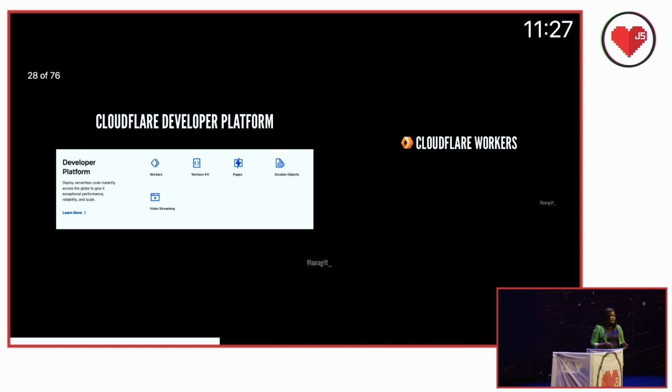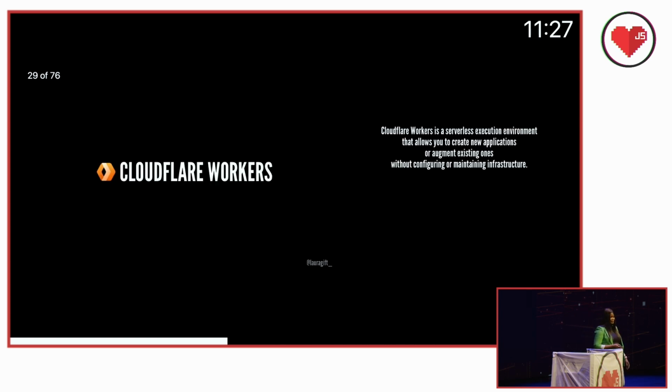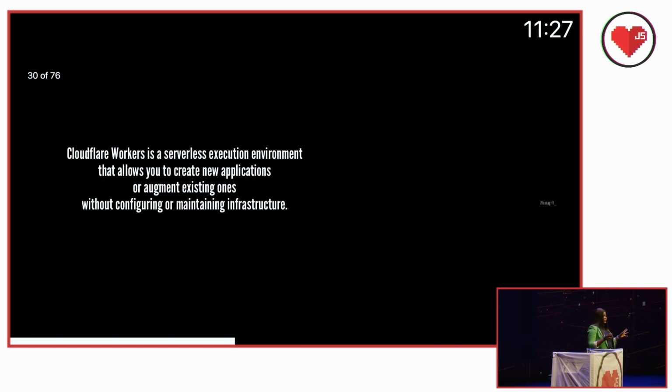We have Cloudflare Workers, which is our serverless function provider, which is how we build functions on the edge. We also have several different products that would help you put data on the edge, so help you save data on the edge. I'll just go over some of them, because this is not a depiction of everything we have. First, Cloudflare Workers. Cloudflare Workers is our serverless execution environment that allows you to build functions without having to manage infrastructure.